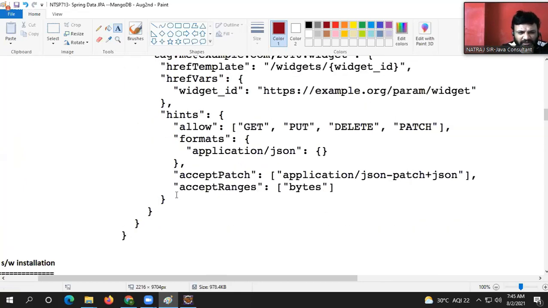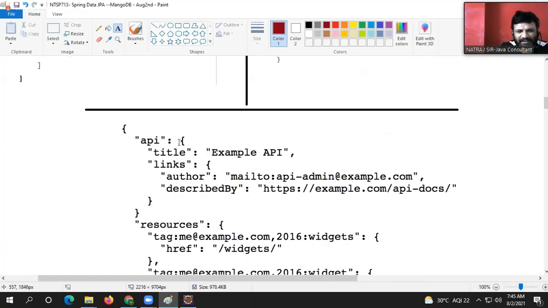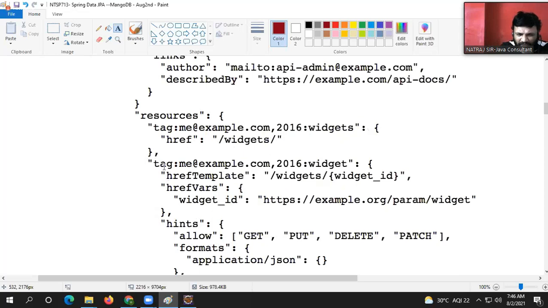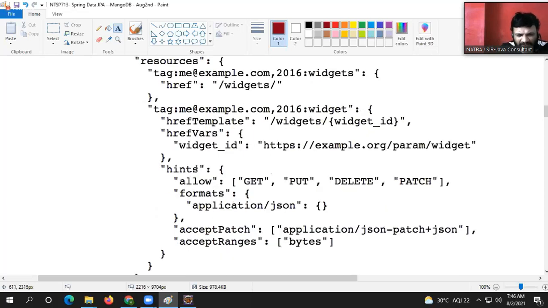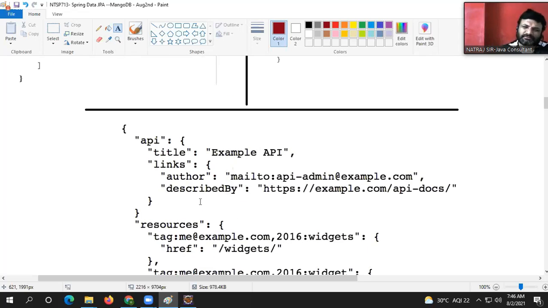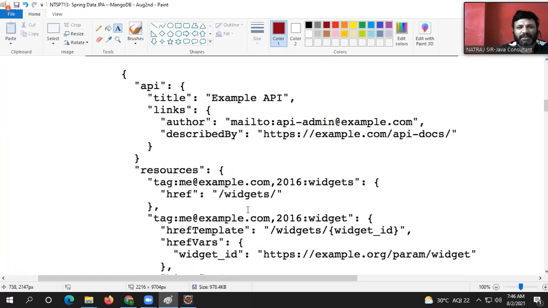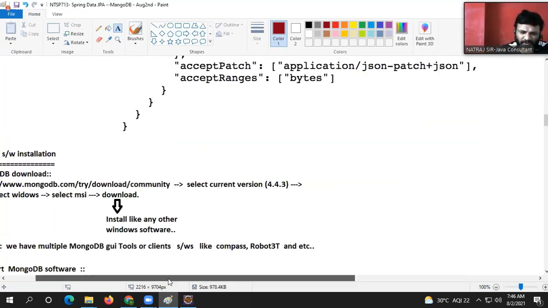One more example document, check it out. Inside that, API, title and links. What links are we having? Resources, tag information, hints information, some technical document. Everyone getting? You need not master JSON in order to work with MongoDB. I'm just giving some examples of how it looks.